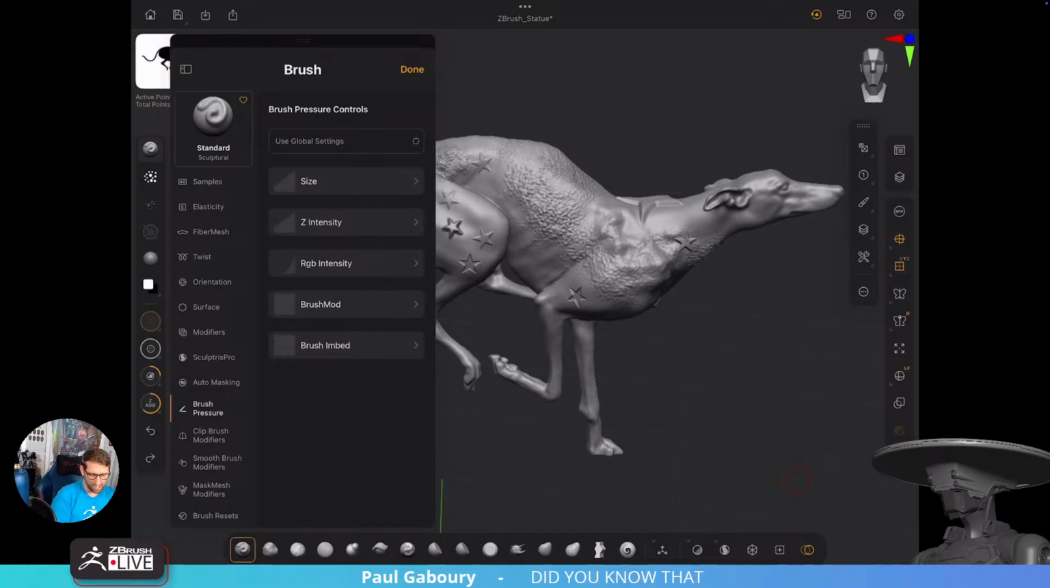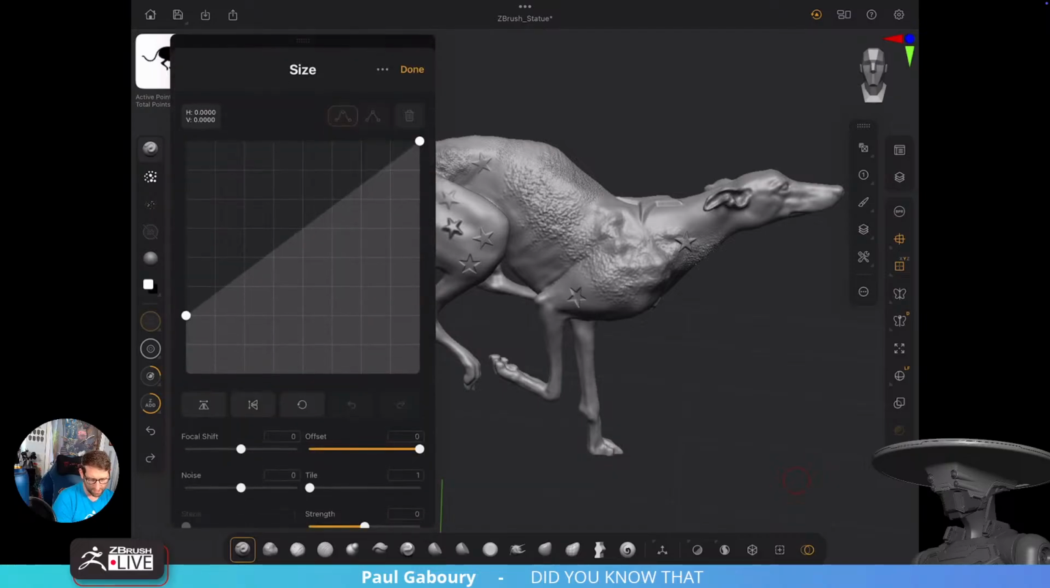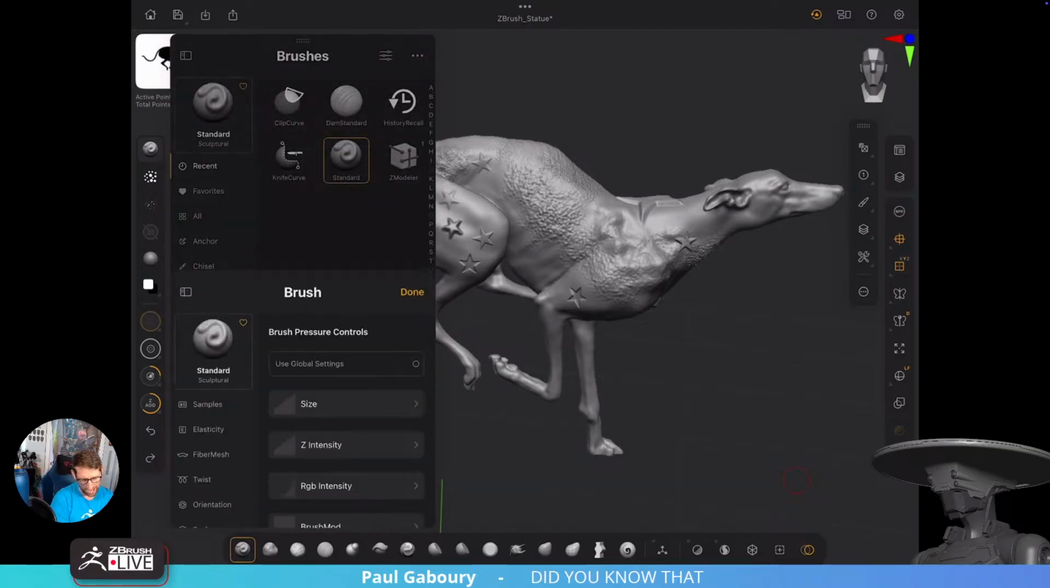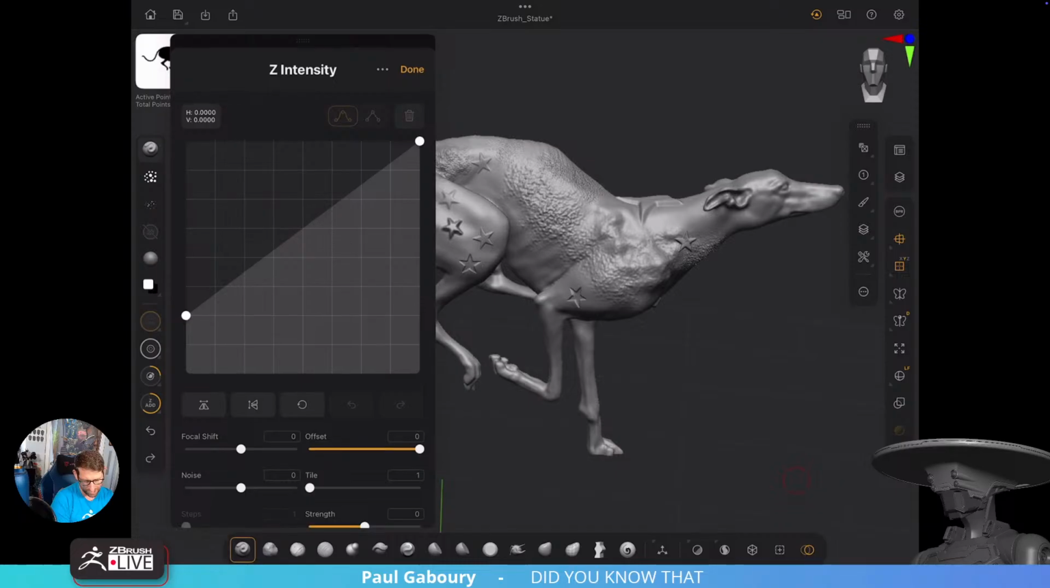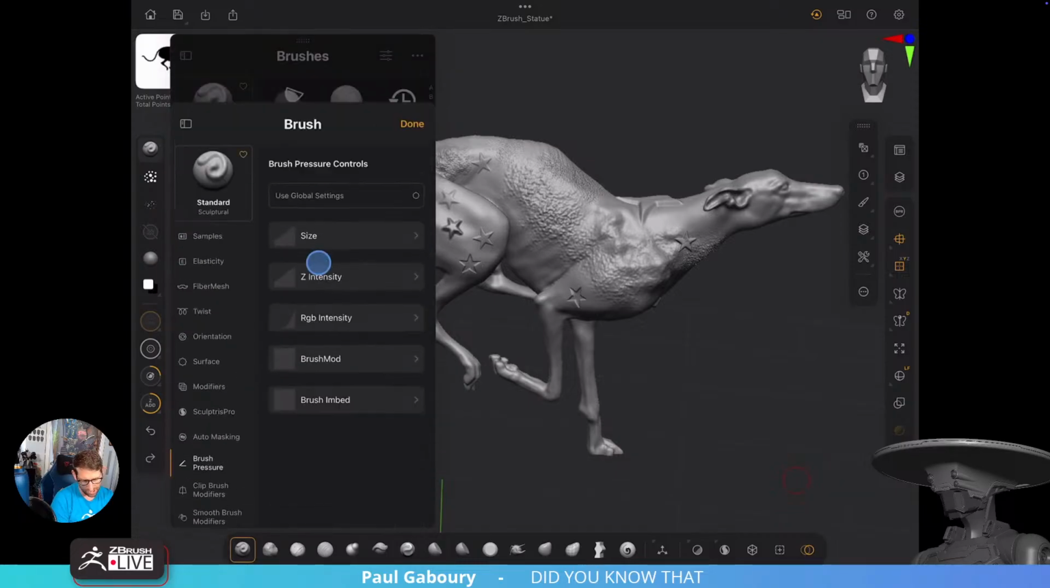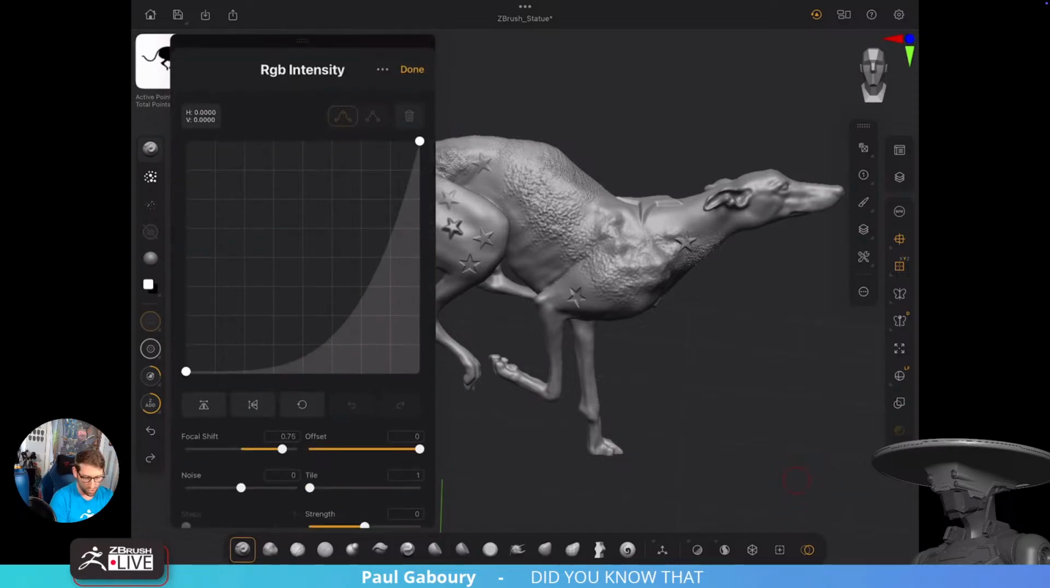Right, so this particular brush, as an example, the standard brush is using its own modifiers. So you can say here, use global settings, and now it's going to go look at that preference setting instead for this brush. If this is off, now it's using these graphs. So it's using this for your size, it's using a graph for your intensity, and it's using this for your RGB. So this gives you a complete control.